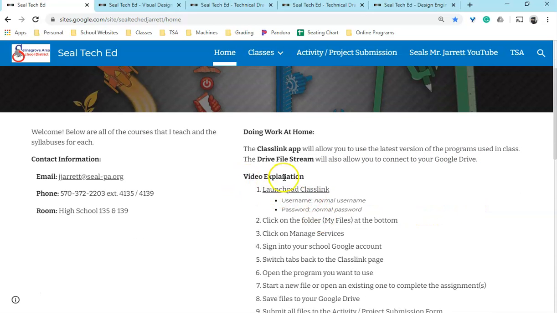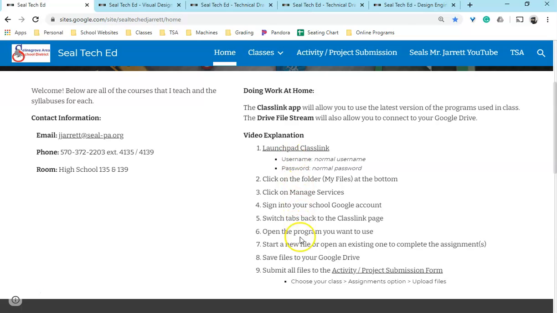So this is the video explanation, and here are the written steps. I'm going to walk right down through this. It says Launchpad ClassLink, so obviously you're going to click on that.